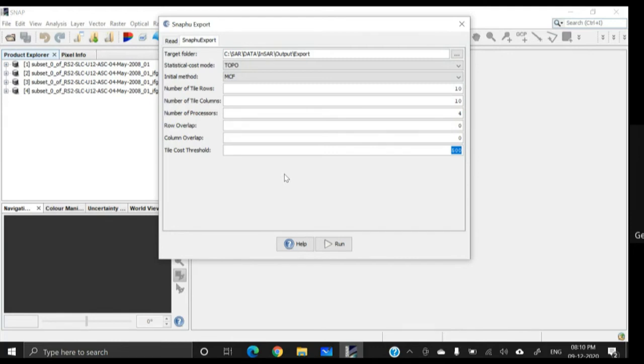It is not actually for the output product. Whatever value you select will not alter the quality of the output, but it will definitely alter the processing time. Anyway, we have defined all these things, and then just click on run.